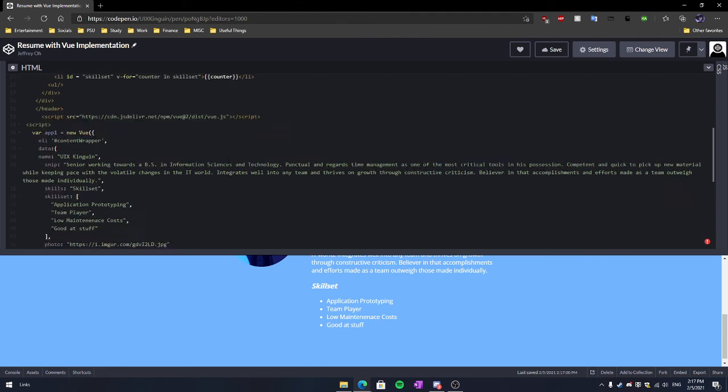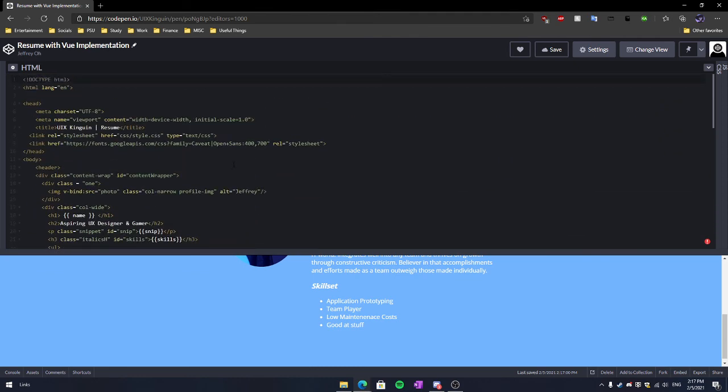So I hope this explains how Vue works in a nutshell. If you need more information on how it works, you can always visit their website.